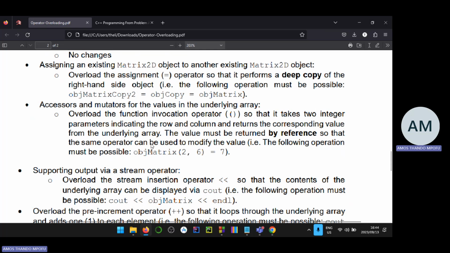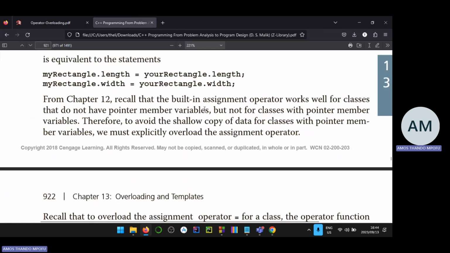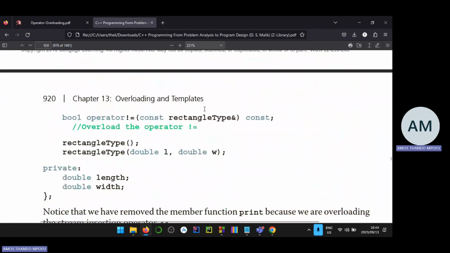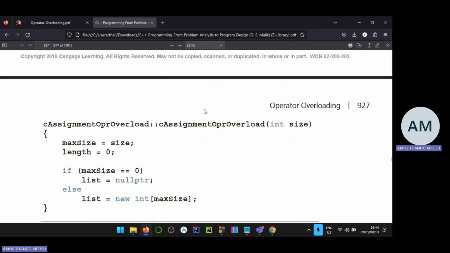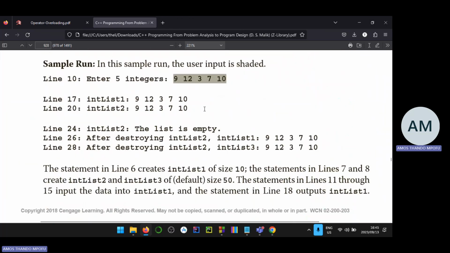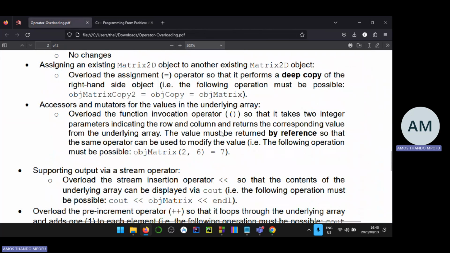So that it takes in two integer parameters, including the row and the column, and the corresponding value from the underlying array. So you must take in two integer parameters, the row and the column. So with this one, let me see. Okay, with this one, you must return the value itself. Yeah, you must return the value.